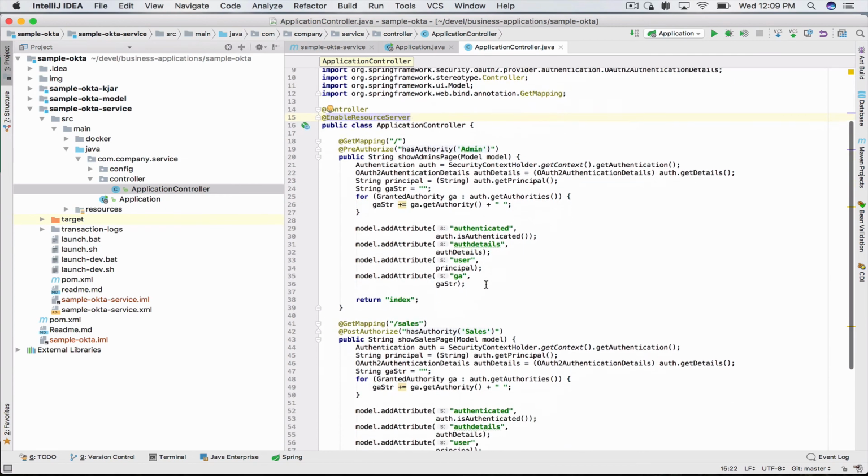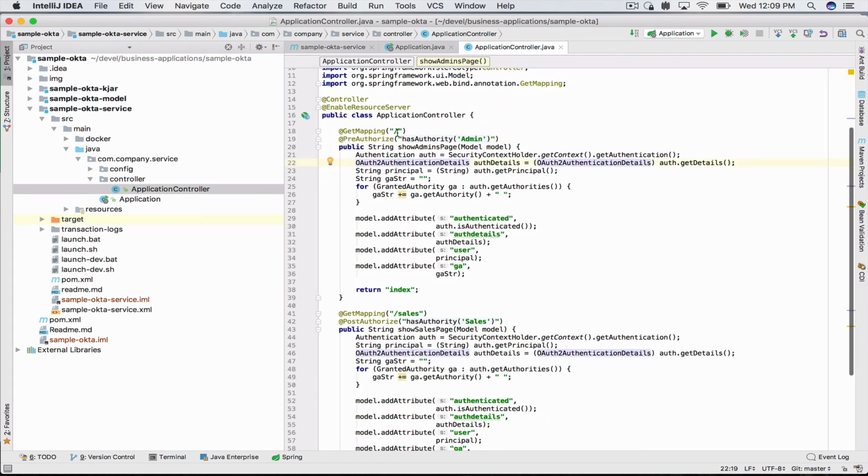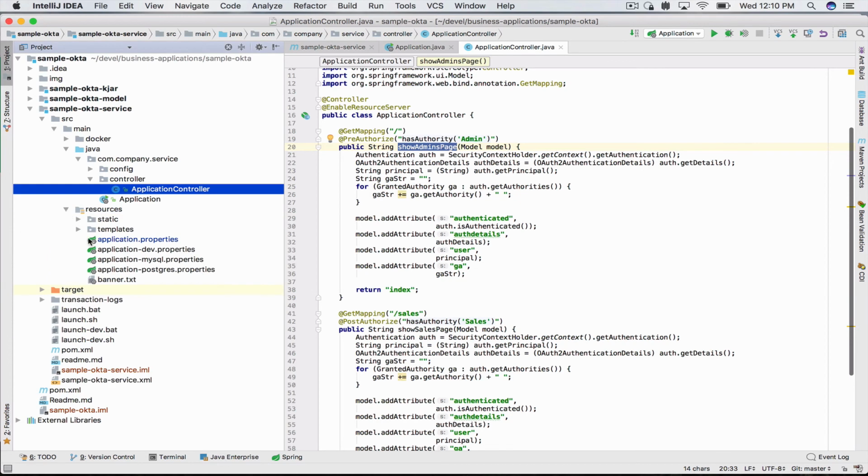Let's take a look at our application controller. One thing that you have to add is enable resource server. And that's pretty much it. And we have two get mappings. One is for slash, which is our index page. And you'll see here the pre-authorize annotation. And we say has authority of admin. That tells Spring Boot to only serve this page if the authenticated user has the authority. The groups in Okta are automatically mapped to authorities of the authentication, and we have the authority admin. This just shows the admin page or the index page, which is under resources templates, the index.html.